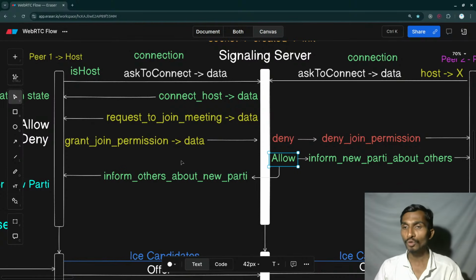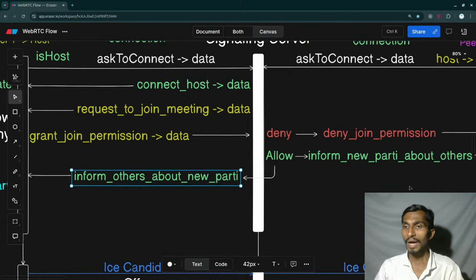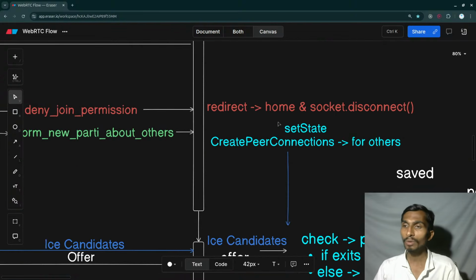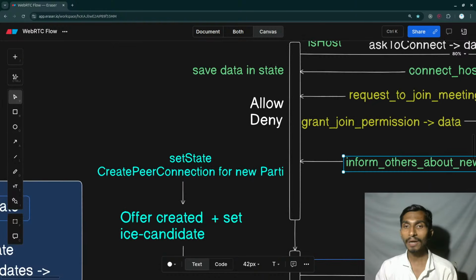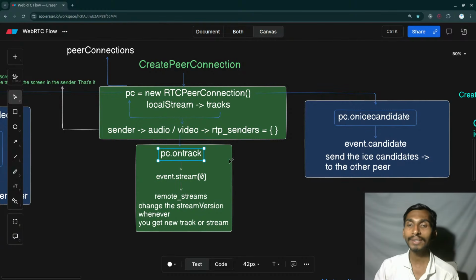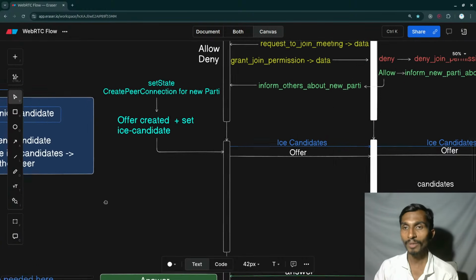So coming back to this main process, over here the host can allow you or deny you. Once the host allows you, at that time you are going to be notified about others, and you will be creating the peer connections for others. Now you know how you create the peer connection, and others will be notified about you, so they will create a peer connection for you. There is one thing missing right now, and that is this ontrack. We will talk about it later. But overall things should be clear.